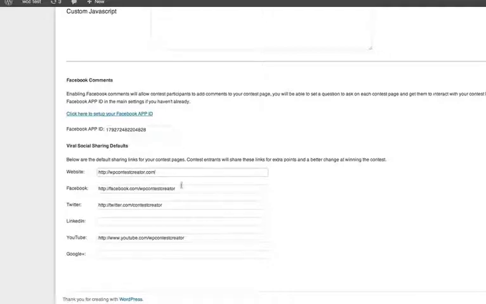The last thing here is to actually put in your viral social sharing defaults. Basically, these are your own personal links for your brand, your company, your personal business, whatever it is. And on the contest final page after the participants enter, we will actually display this for you. That way users, after they enter, can go ahead and explore and learn more about you and your profiles. If you don't want to show this, we'll show you how to edit this in the templates later on and remove these fields. But if you want, go ahead and put them in here, and that's all there is to it.